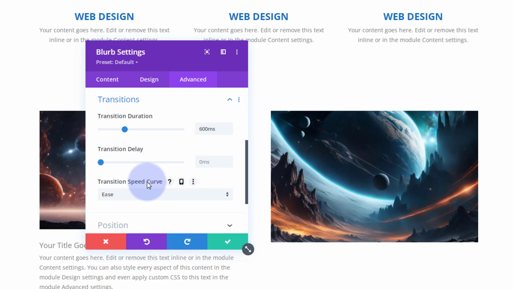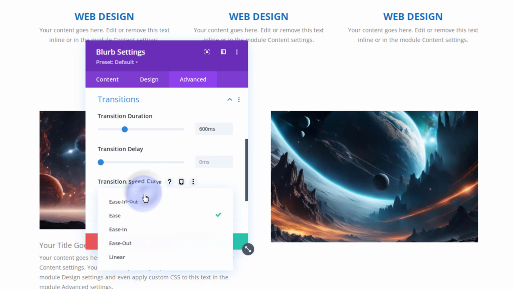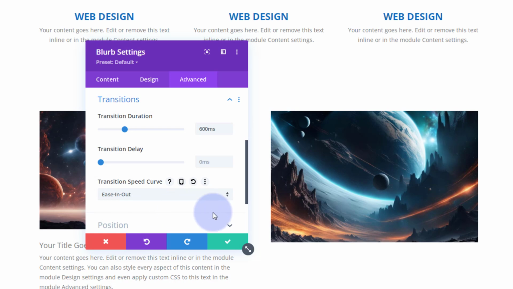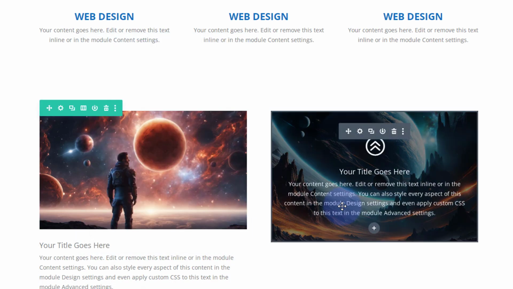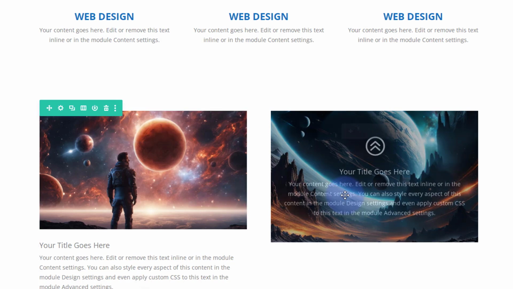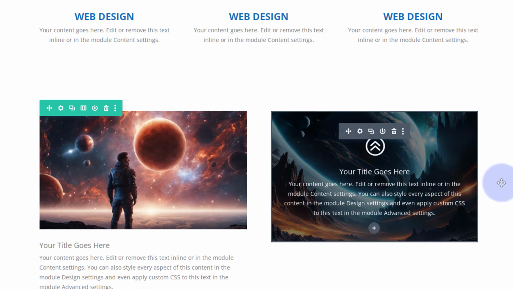The transition speed curve I tend to use for my hover effects is ease in out. They're all subtly different. Some will work a lot better than others in certain situations. That's my go-to for hover effects though. Great, and we'll just save that. And that's going to work like that. It'll work better on the front end, it'll be a lot smoother.